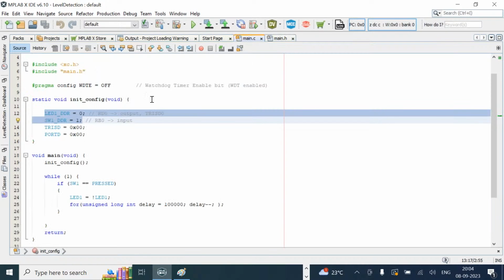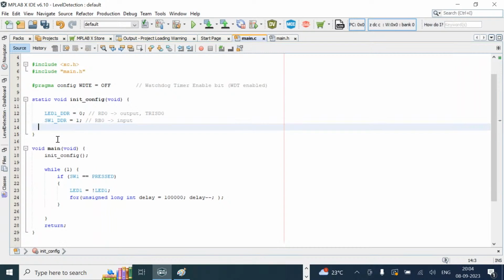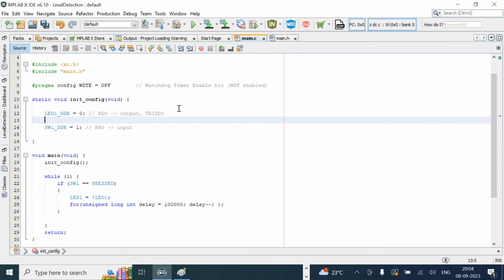What is the direction for the LED pin? We have to set the direction as output, so I'm putting this bit as 0. And to start with, I'm writing my LED1 as 0, so I'm keeping my LED off to start with. Fine.